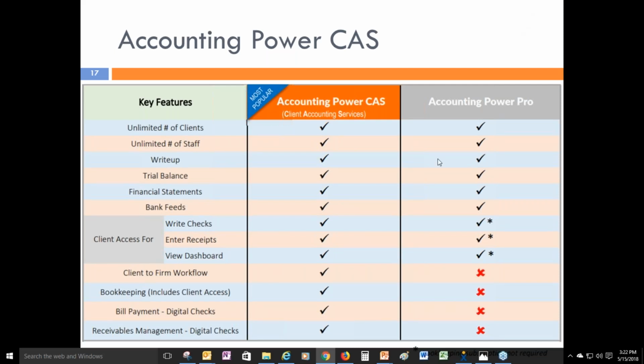So now, first thing is we have a little chart here showing what you can have with Accounting Power CAS and what you have with Accounting Power Professional. And anyone who has Power Practice already has Accounting Power CAS. If you're just buying Accounting Power alone, then you don't have it. And when it comes time to renew, you can renew into the Accounting Power CAS or choose not to. And of course, we think you should, but that's a decision based upon your practice that you need to make.